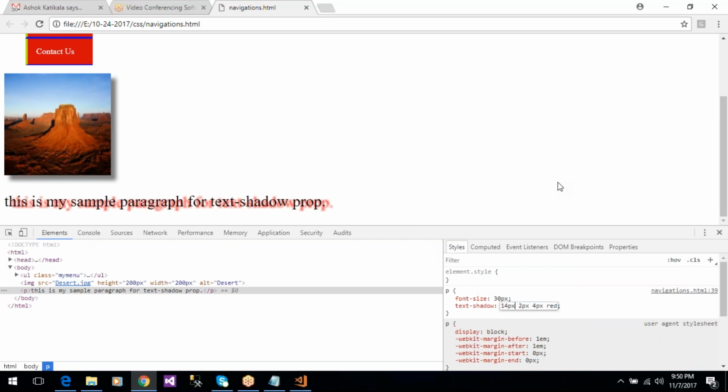Okay, like this we can arrange the position for shadow also. Use the text-shadow property with 2 pixel, 2 pixel and 4 pixel, and a shadow color. The shadow text color is red.